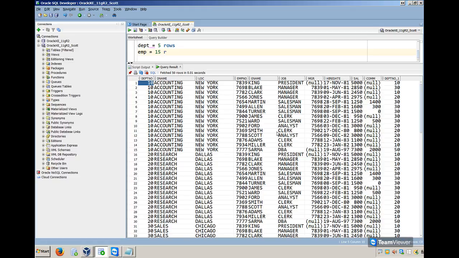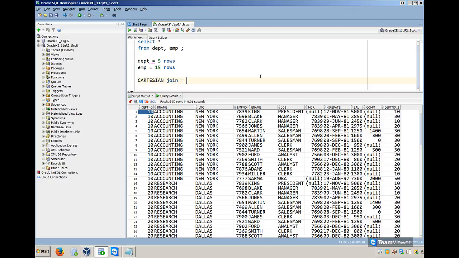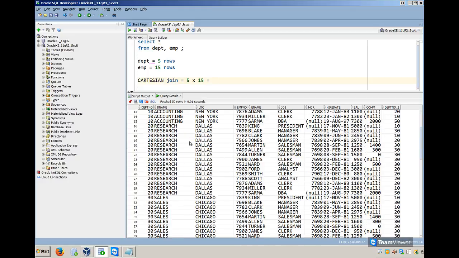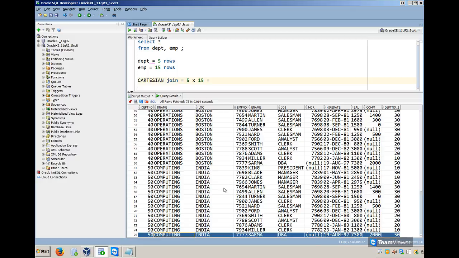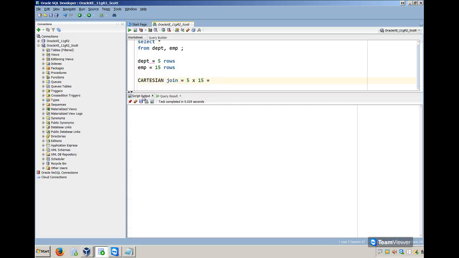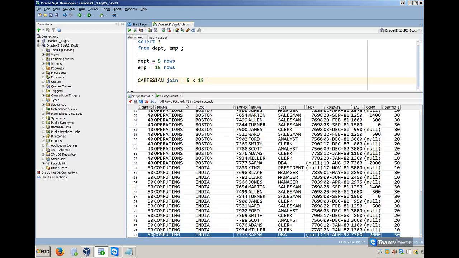Okay. So this particular Cartesian join will multiply the number of rows in the tables. So 5 into, hold on, 5 into 15 is how it will calculate. Okay. So if you see here, it joins everything and it is giving you 75 rows of output. You can see in the script output, all rows fetched, and there are 75 rows in total.